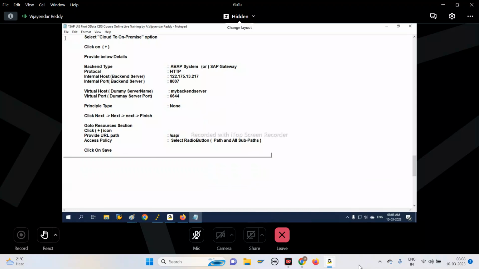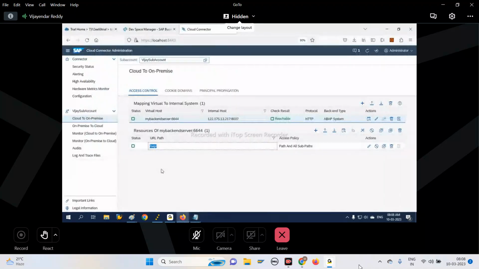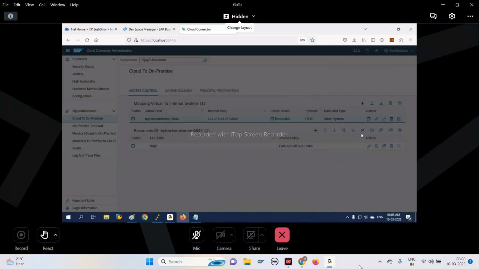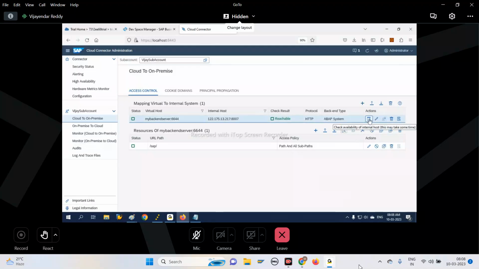Just click on save. Now what happens? That SAP path will be available, /SAP, under URL path, and permission is path and all subpaths. If you want to check the connection, you can check the connection here, or you can directly check this action, whether the connection is successful or not.